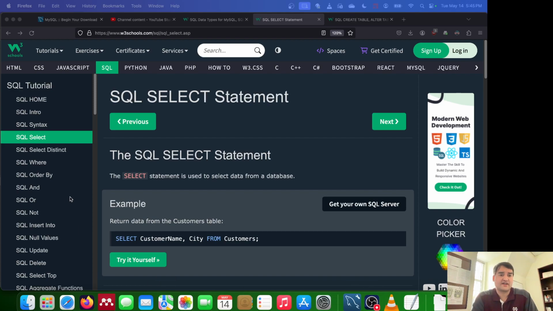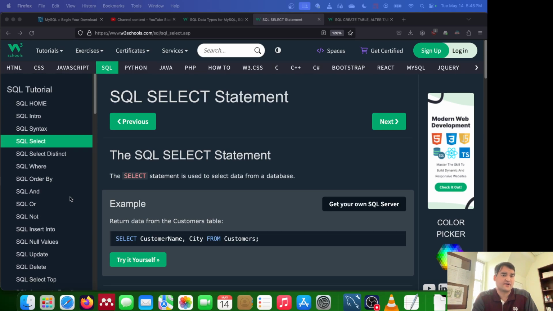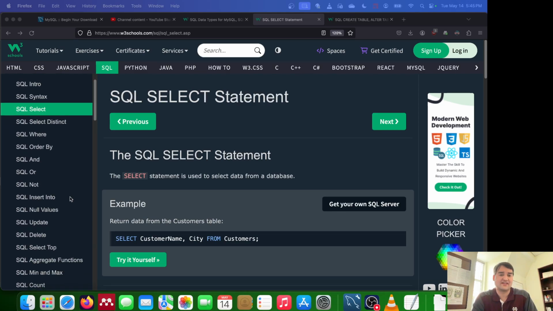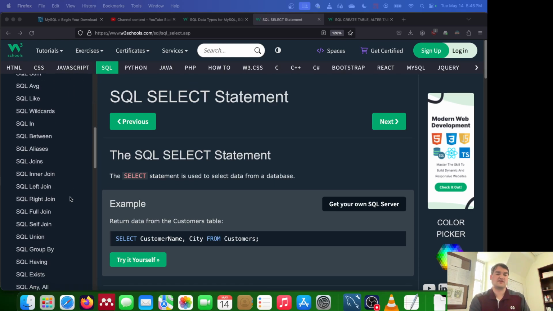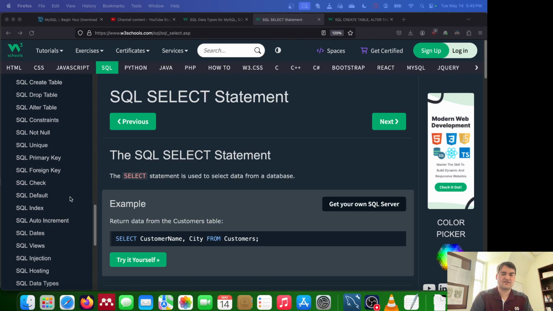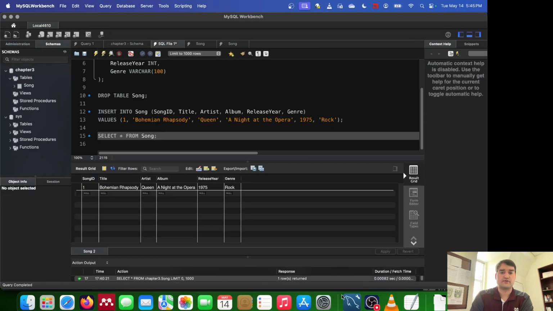So I personally like to use the W3 Schools. They have a great SQL tutorial for looking at all sorts of things with select statements. You can see all the different things you can do, and it's just in a really easy to digest format. So if that's something that's helpful to you, I'd certainly encourage you to check out that resource.